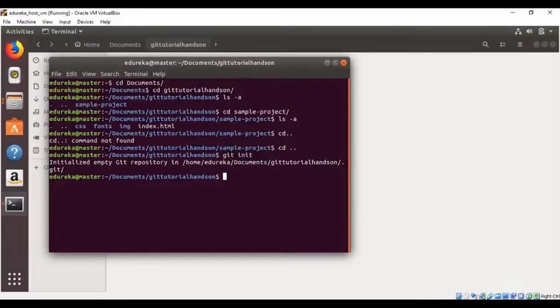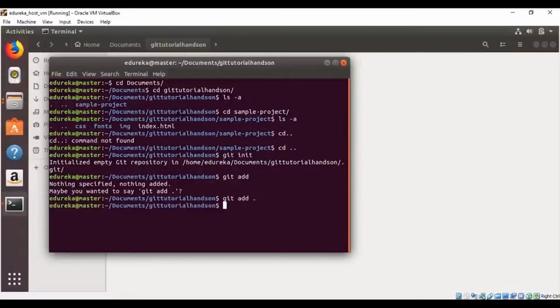Now what we have to do is add this folder to the staging area. So let's just use the command git add to add this folder. So as you can see, we have to use the file name to add the folder. So we have to be really specific, right? So we'll use git add space dot. Dot means all the files and folders in this particular Git tutorial hands-on folder would be added to the staging area. So that means our folders have been added. Now we have to commit it. So for that, if you want to commit the folder, then you have to just use git commit.